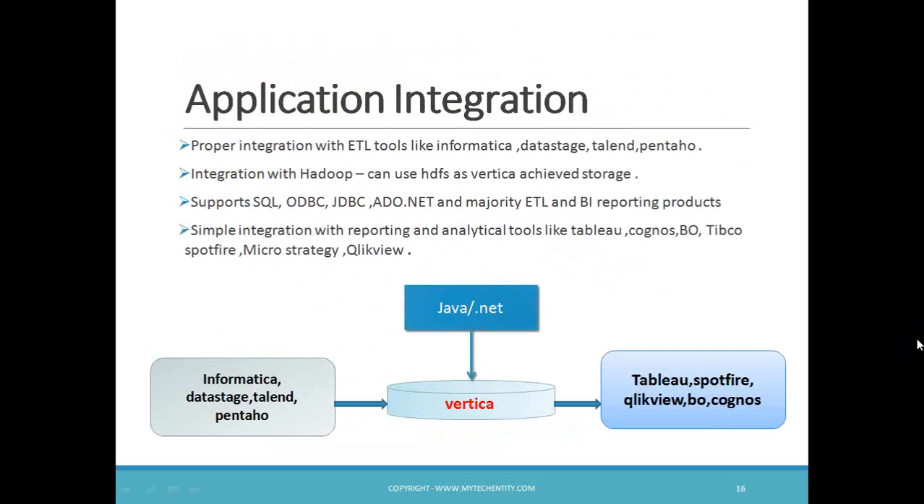Yeah, you can install Vertica on Linux. There are RPM files available. If you want it for personal use, you can download the RPM file from my.vertica.com, and then you can install it on RHEL or whatever version you're using.